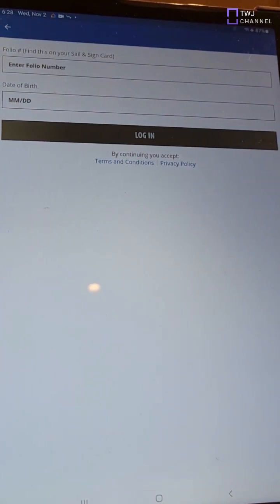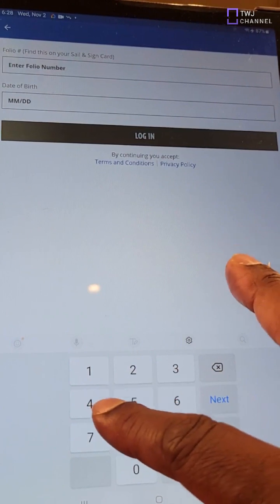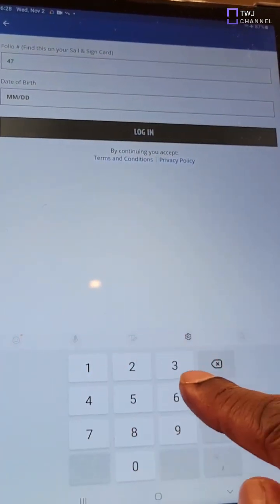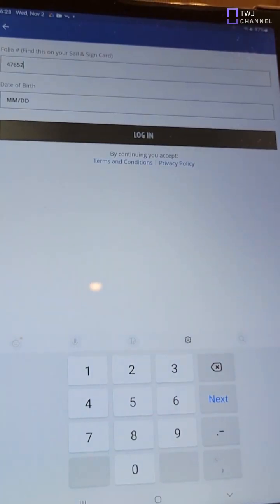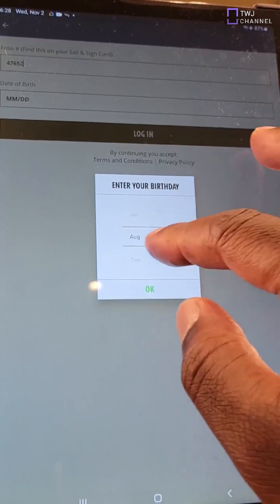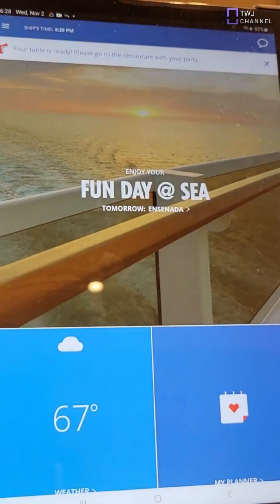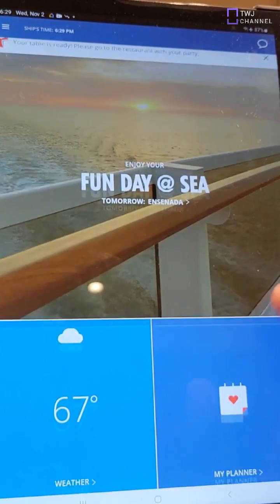I can show you because I don't care; when the video is posted, I'll be off the ship and it won't be any good anymore. So you tap in, enter folio number, and you type it in here, 47652. Excuse me. And then you enter your birthday. So you'll scroll to your birth month and your birthday. Then you hit OK. Then you log in. This is something I wanted to show you in the beginning. So as you see, it's bringing up the app, and we're back in.